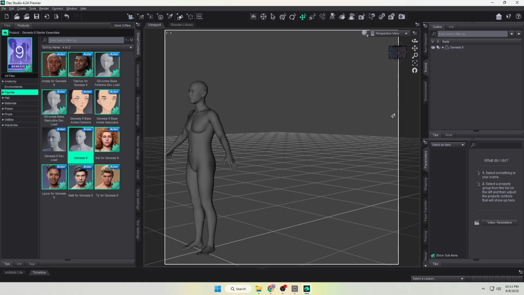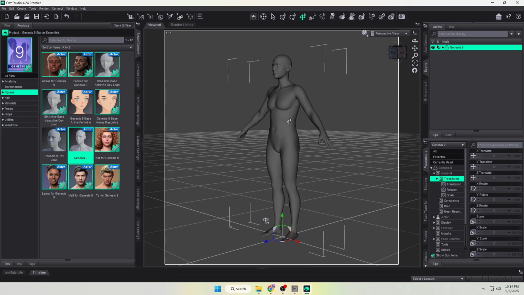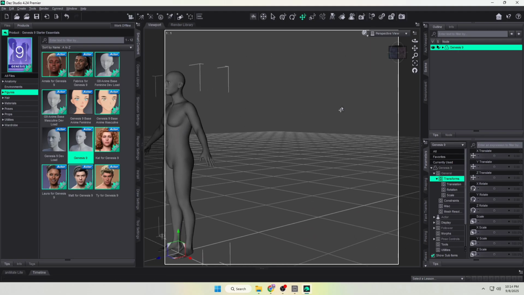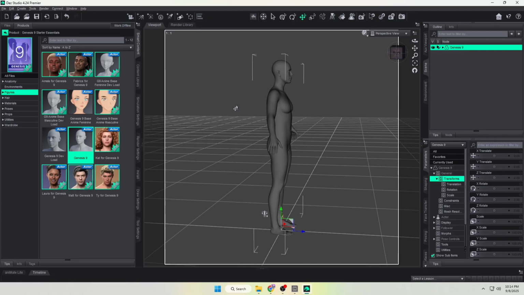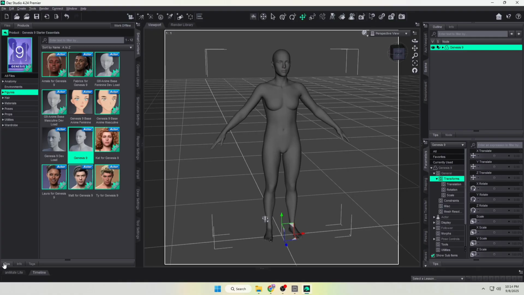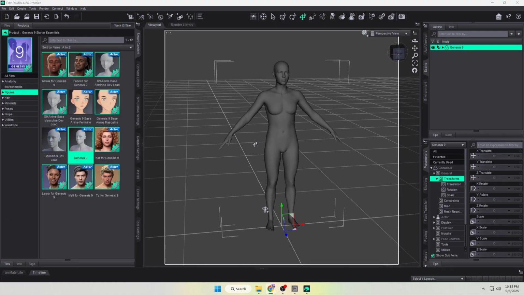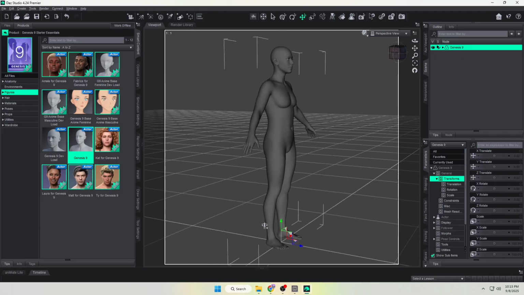If you press Control and F, this is the hotkey to center the camera on the selected object. Make sure your character is selected in the Scene tab to the right. Scrolling on the mouse wheel will zoom in and out. These are the basic hotkey controls for DAZ Studio.